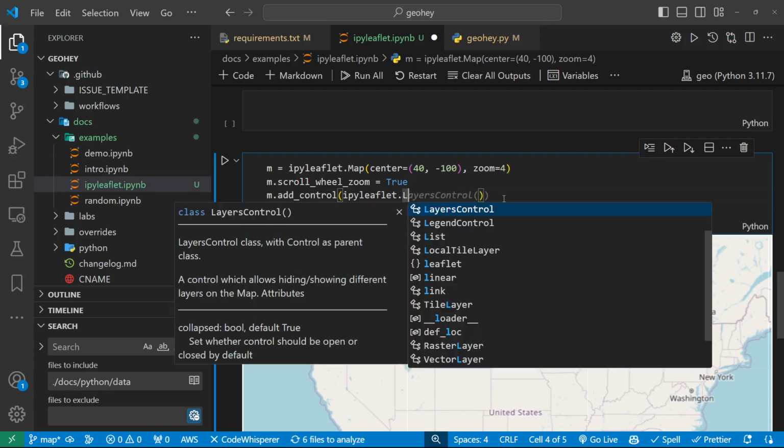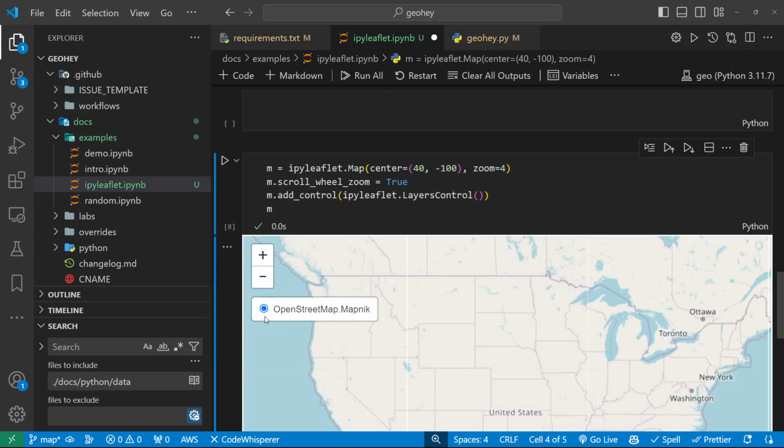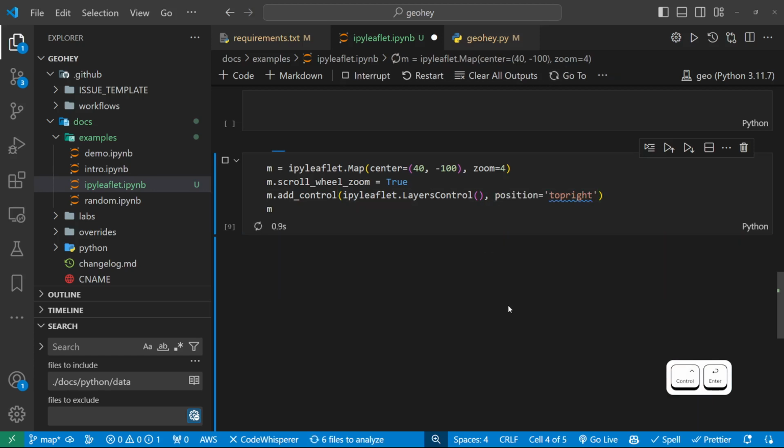ipyleaflet.LayersControl, uppercase, and if I run this one, it's going to look like this. So this is the layer control. Right now, it's only one layer, so this is the base map. So it's going to show you like this. But you can also show the control. You can put it in the upper right. So usually for me, I don't want it to be on the left. I can say position equal to topright. Control enter.